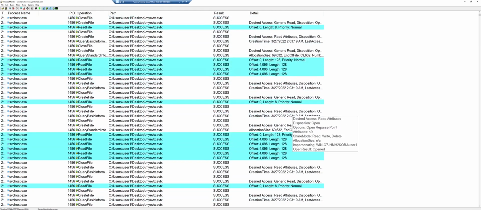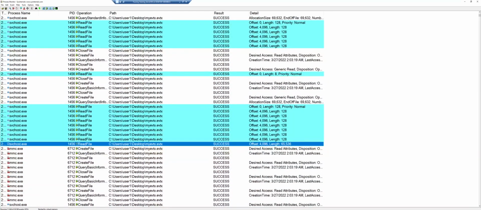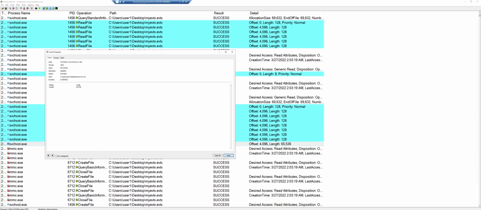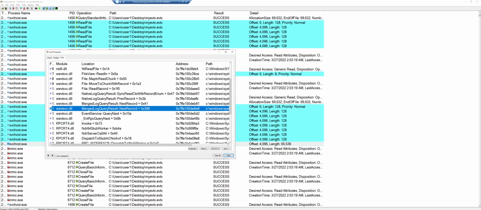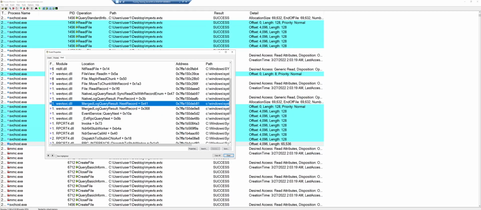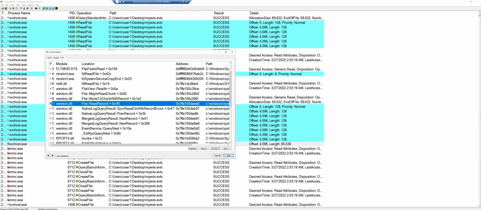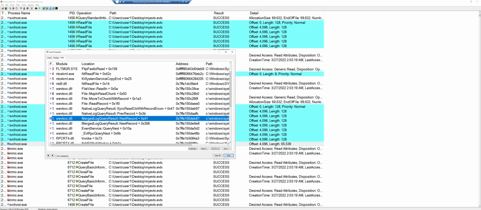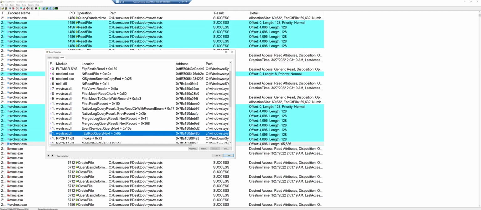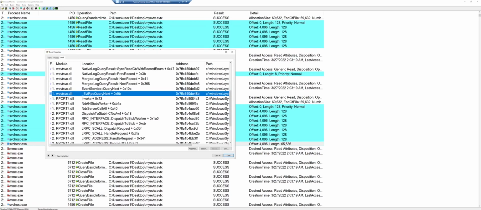What about that big read that we saw further down? This read here of 65,000 bytes. That's pretty good. There might be lots of parsing happening on these bytes. So that would be something we want to make sure we fuzz as well. When looking into this, it actually doesn't have getLog object as one of the stack functions. Instead, it goes to file read record, and then native log query result, and then merged log query result, and then query next, and then EVT RPC query next.